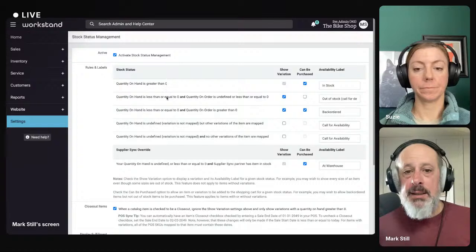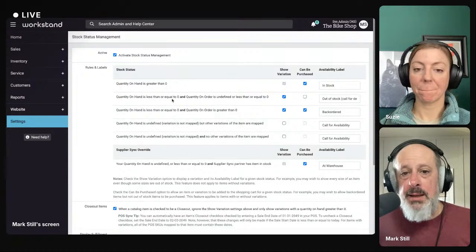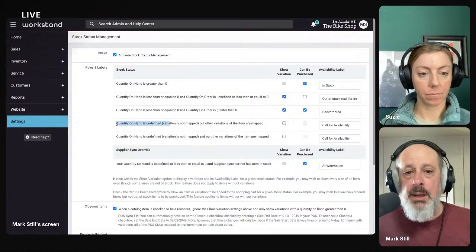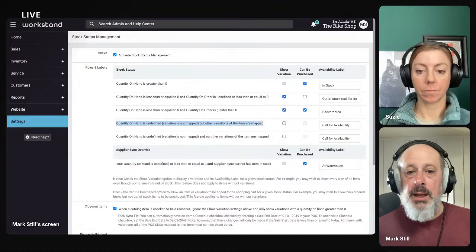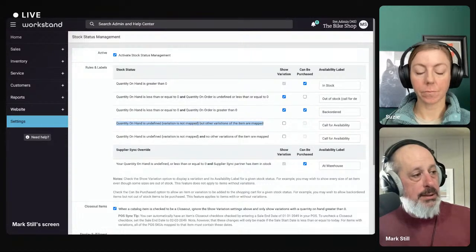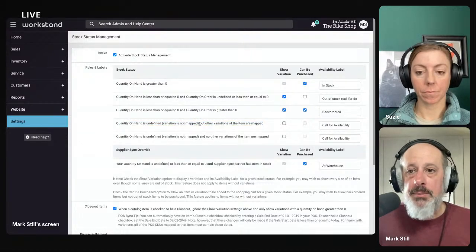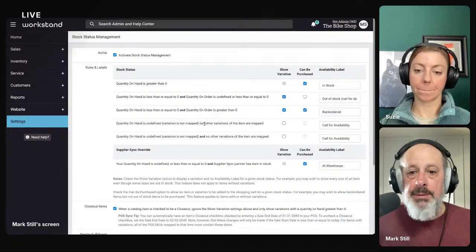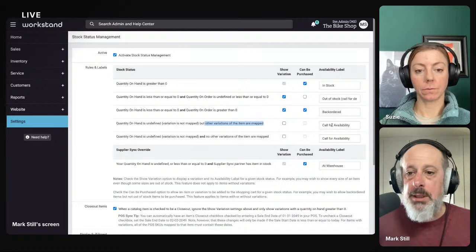If it's not in stock, it's not in the warehouse, it's not out of stock, it's not on a purchase order, then these last two come into play. So sometimes there's multiple variations of an item, and some of them are mapped. In other words, they're connected to our system. The POS and the library are connected, and sometimes some of those variations aren't mapped. So if other variations are mapped, then this is what happens. It just says call for availability.